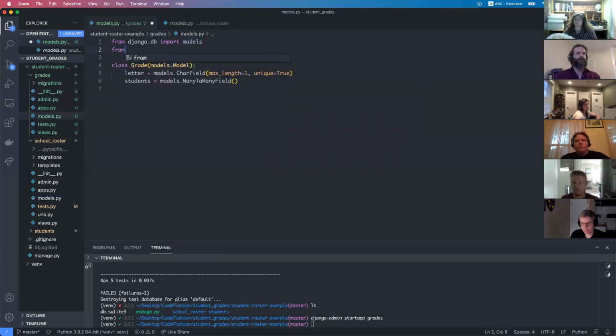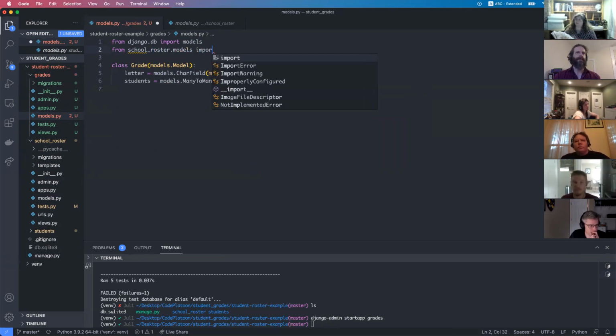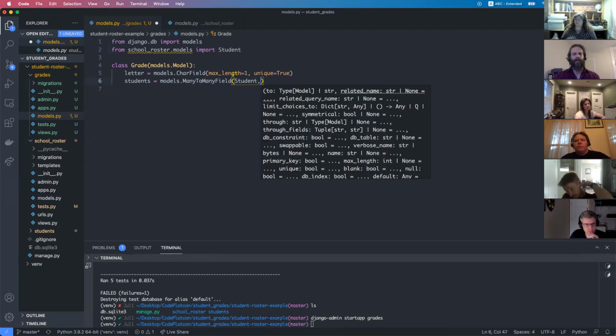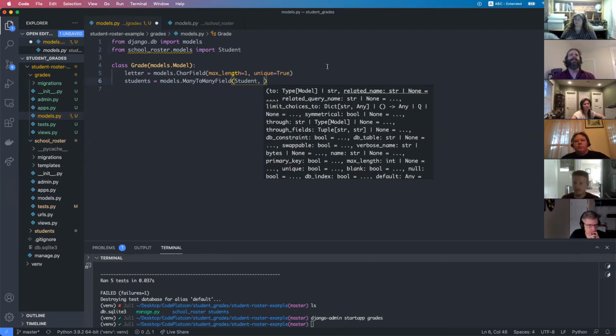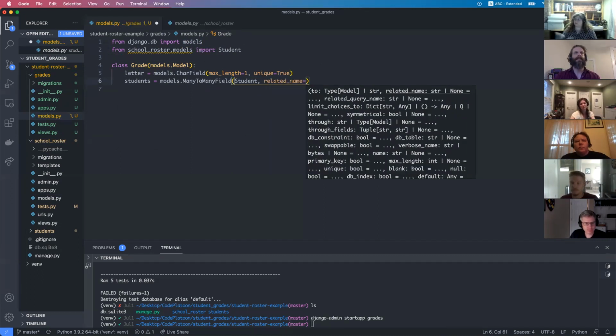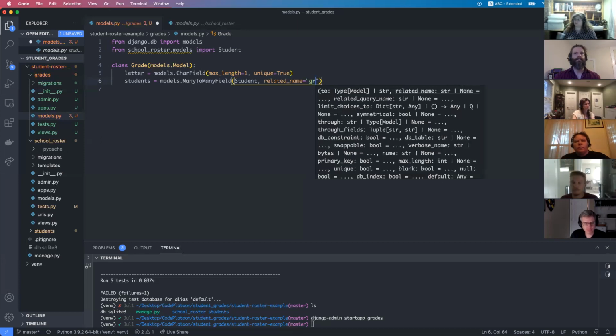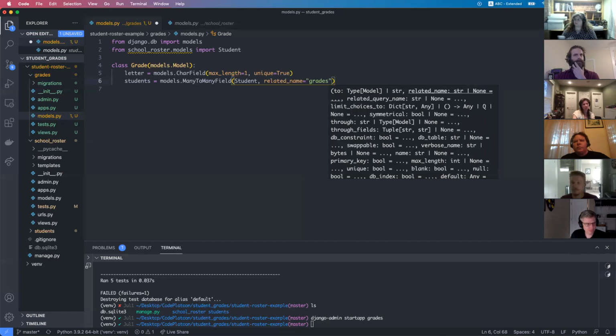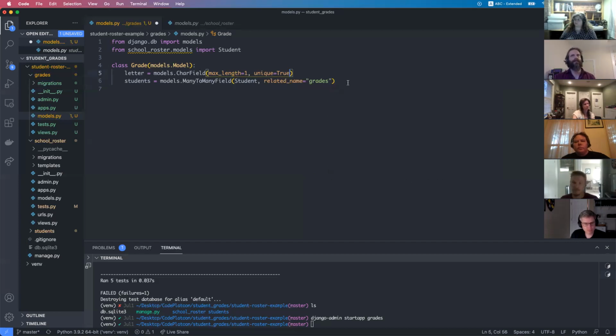So import it, so from school_roster.models import Student. So now we can add student, and you can give it a related name. You don't have to do this, but we'll give it a related name. Related name equals grades. So if you want all the student's grades, you do student.grades.